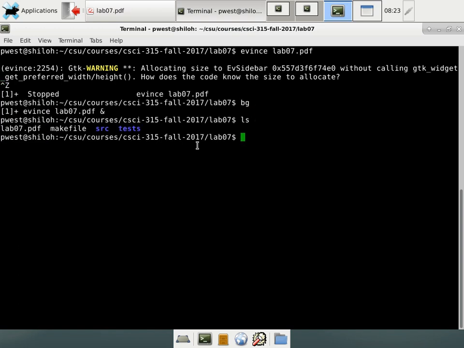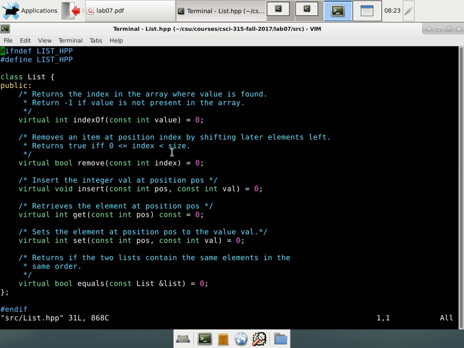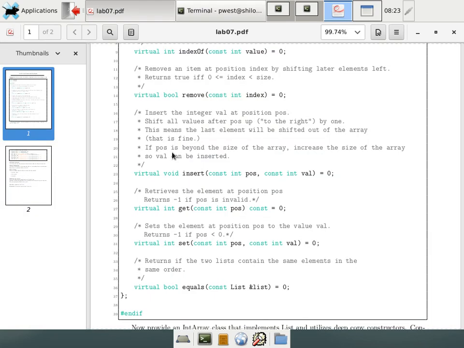It is. So if you look inside Lab 7, we have right now 4 files. You look in your src, you can have a list.hpp. So we're going to look up vim src list.hpp. Hey, look, here it is. Class list, virtual, etc., and then we're done. All right.